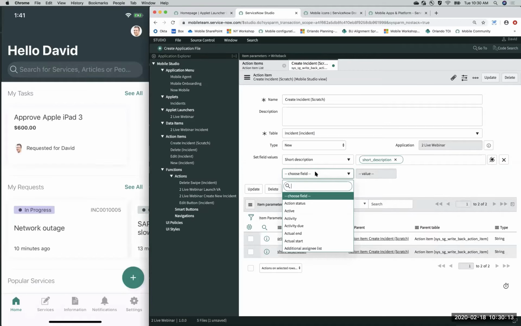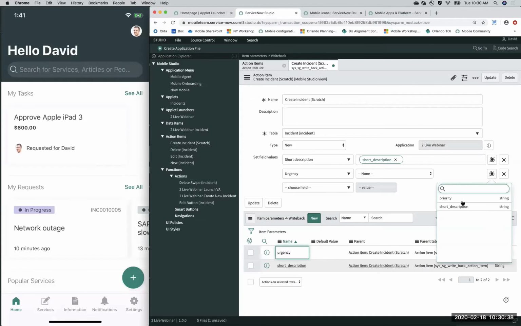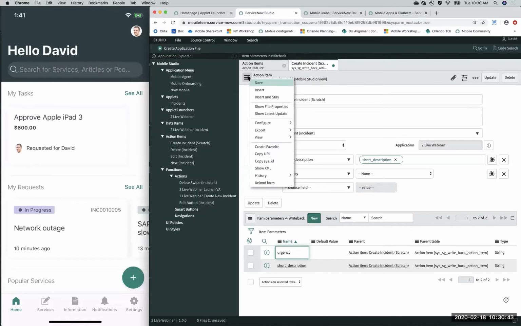And then we'll map priority. Oh, it doesn't look like priority lives on this table. So I think we're going to use urgency instead. Let's actually rename priority to urgency. So we'll have the users fill in 2 fields, one for short description, one for urgency when they create a new instance. And then we'll map this urgency to, I think I'm going to need to refresh this screen. So let's go and click save for now.